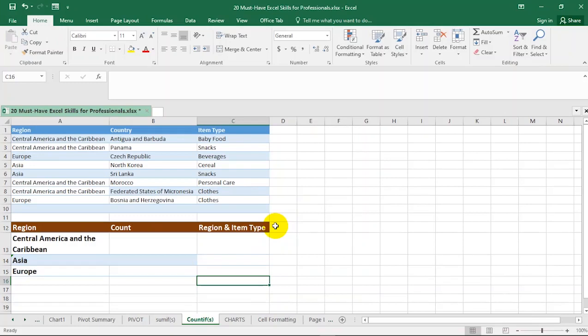So the next one I'm going to be looking at is the COUNTIF and the COUNTIFS skill. The Microsoft Excel COUNTIF and COUNTIFS is a function that counts the number of cells in a range that meets a single or multiple criteria. So you can use the COUNTIFS as a worksheet function, which can be entered as part of a formula in a cell of a worksheet.